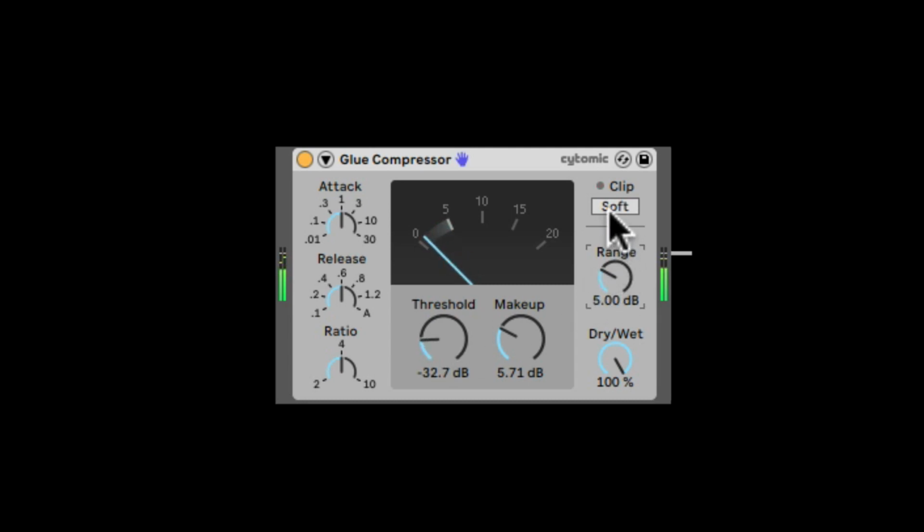Nice. We also have the clip here. So if the signal exceeds 0, it's going to turn red, indicating that it's clipping. We also have a soft clipper, a wave shaper here, that's going to limit everything at minus 0.5 dB. And it's going to add some slight coloring and saturation for everything that exceeds the threshold. Nice.